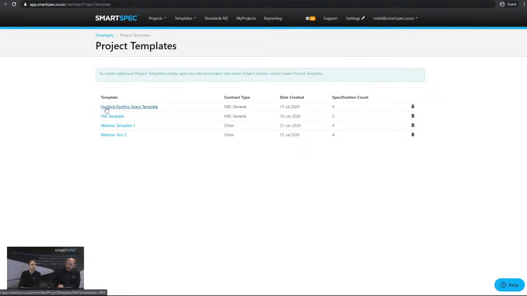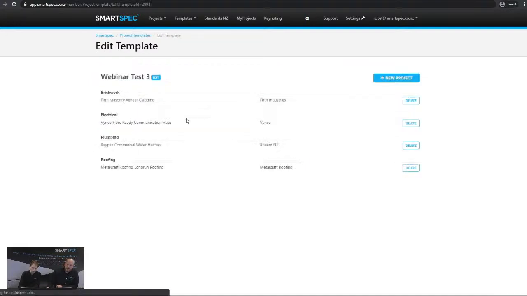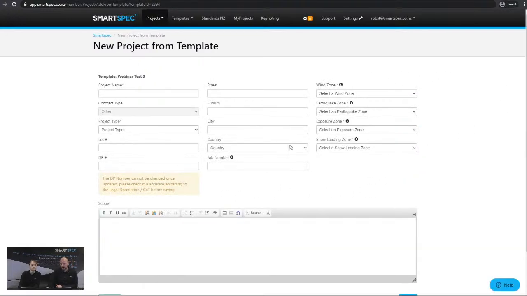And here you can see all of the existing templates I currently have in my account, including a quick count of how many specs are in each one, and I could also delete them if I choose. So the one I've just created here, webinar test 3, I can jump in and see that the 4 products I already had against that project have carried through to the template, and then I can create a new project from this.